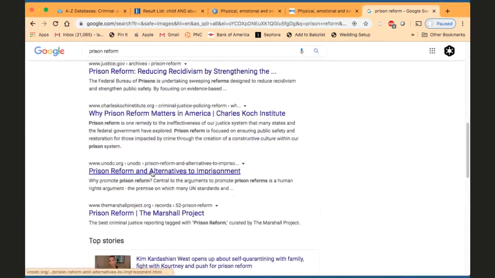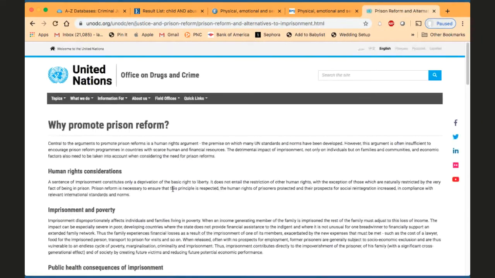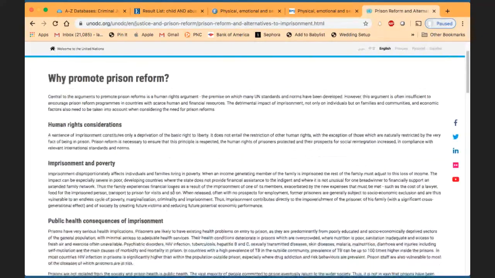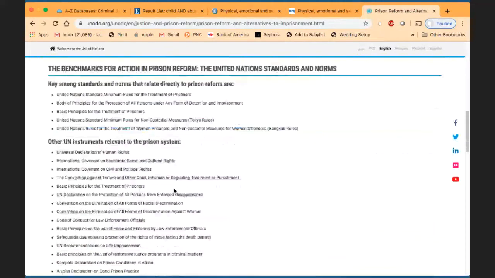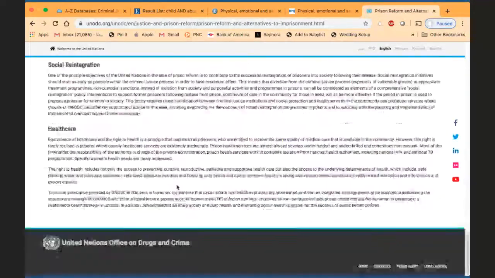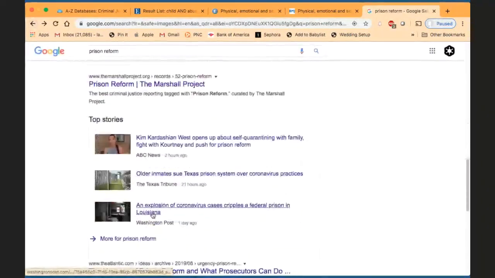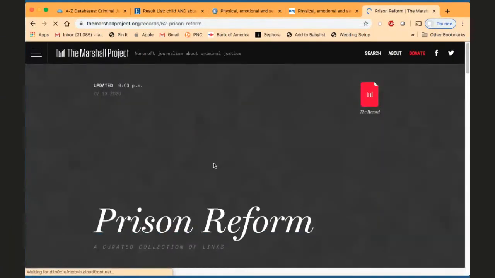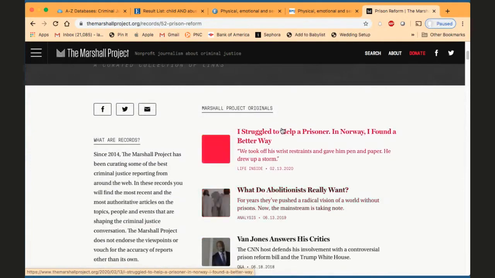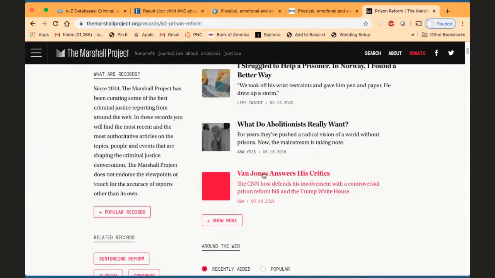So let's just click on this random one here. So there we go. And that's United Nations, so that's pretty good. That's a different sort of .org, and that is partly governmental, so they should have some good statistics, if they have statistics at all. Otherwise, the Marshall Project, see what they're showing you. Is it some sort of data or graph or some sort of statistics?